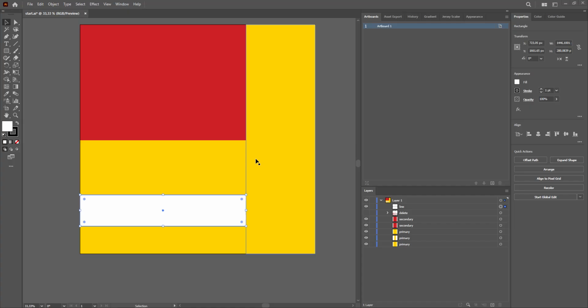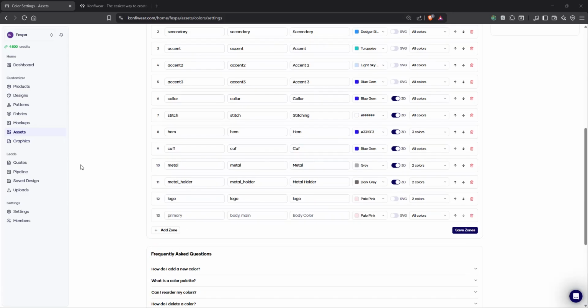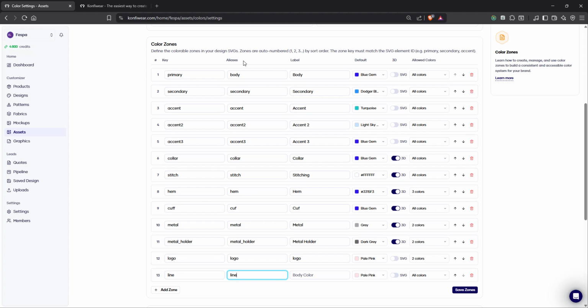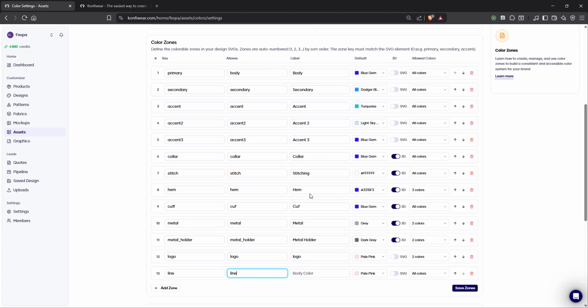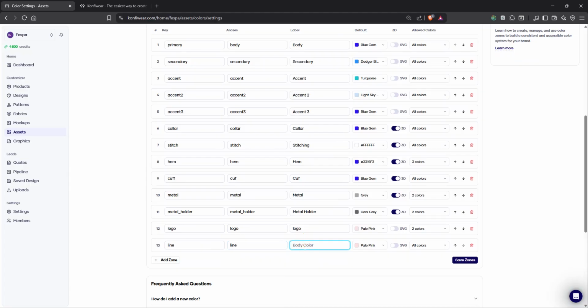Now we need to add it to the design. So I will navigate to configure. Then we need to add it to the color zone. So here is the name. It has been named line. So we'll keep the same. We will keep the same value on the rest of the elements. Line here. If you need to add any aliases, this is where you can do it. So I will keep the same and name it line here as well.